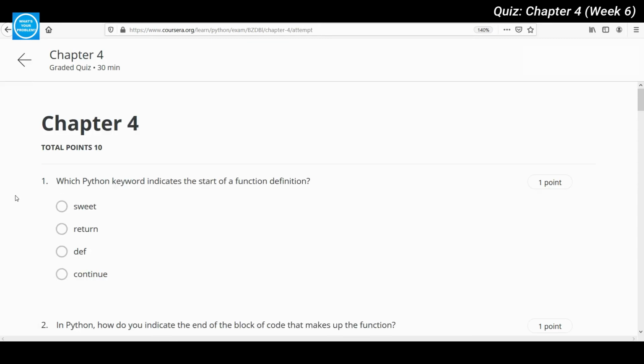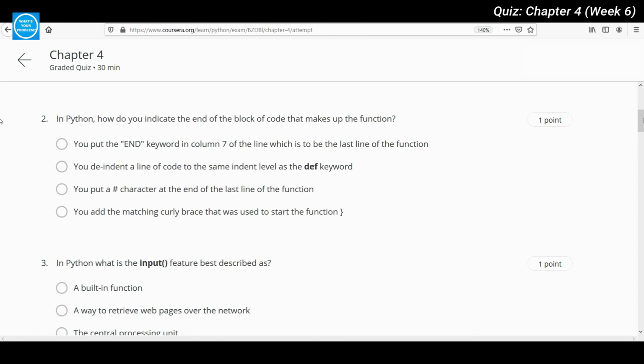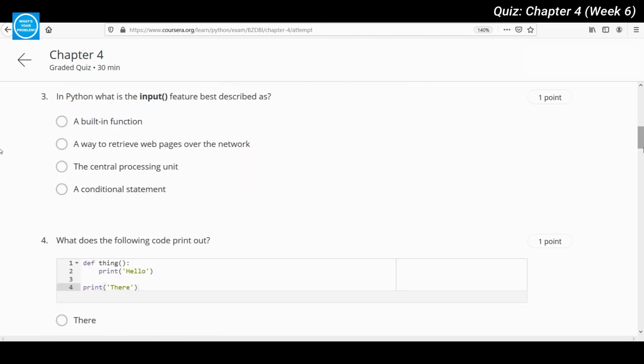Okay, question 1. Which Python keyword indicates the start of a function definition? It's def. Question 2. In Python, how do you indicate the end of the block of code that makes up the function? You de-indent a line of code to the same indent level as the def keyword. Question 3. In Python, what is the input feature best described as? A built-in function.